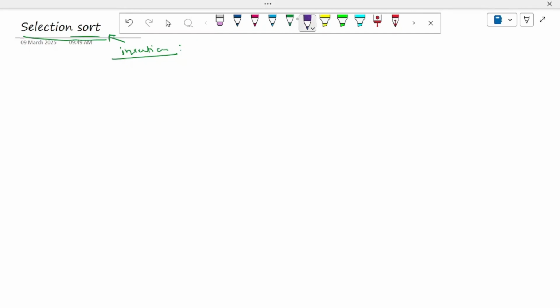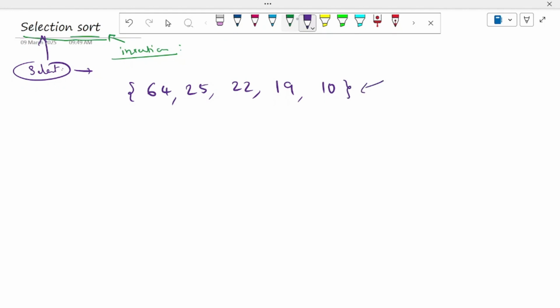Selection, what is the meaning of selection? It means you are going to select an item and place it in the correct position. To make it more simple, let me take an example: 64, 25, 22, 19, 10. Let's imagine that this is arranged in some order. We'll try to arrange it in ascending order.